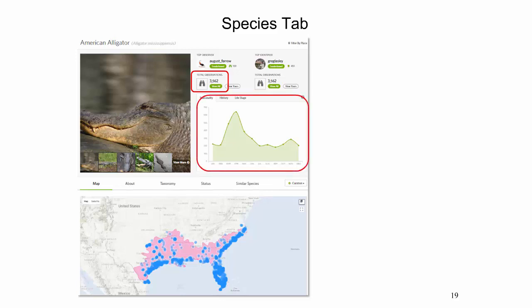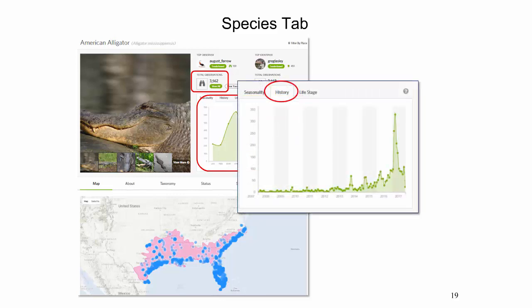The seasonality chart demonstrates the fluctuation of observation numbers over a calendar year. For the American alligator, observations peak around April. That chart can be changed to visualize the contribution history. A steady increase over the years reflects the growing prominence of spatially enabled citizen science projects.